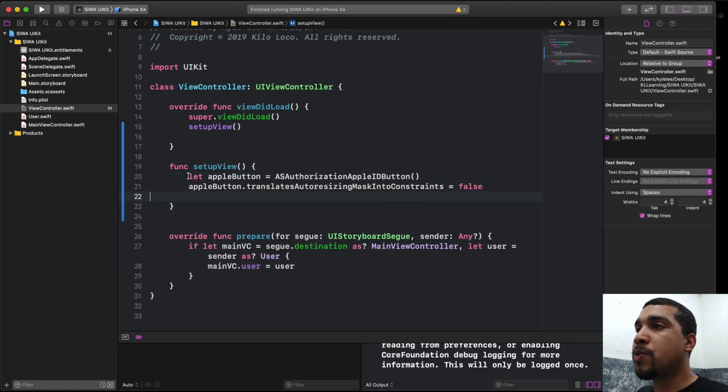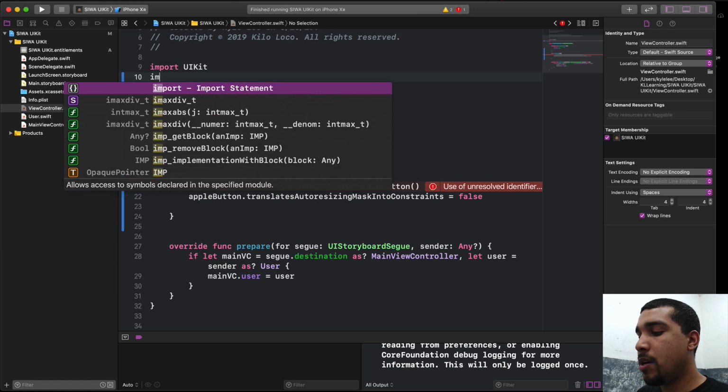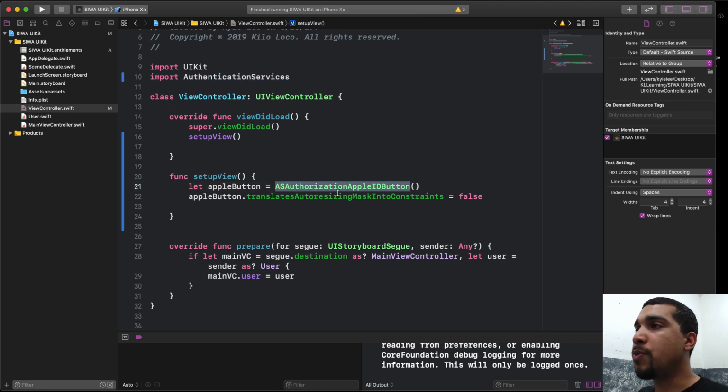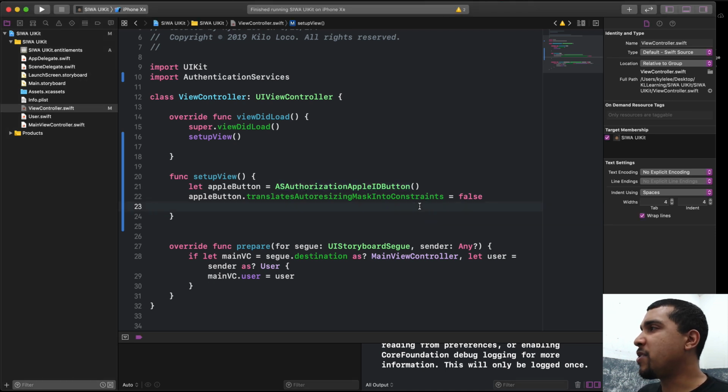We're going to create an Apple button, and it's actually called ASAuthorizationAppleIDButton. As you can see, I'm not getting any syntax highlighting, and I'm getting this error. That's because we have to import AuthenticationServices. So make sure that you have AuthenticationServices imported, or else this won't work. Now we're getting the syntax highlighting, and we want to make sure that we're saying it's using auto layout, but programmatically. That's all you really need to know.